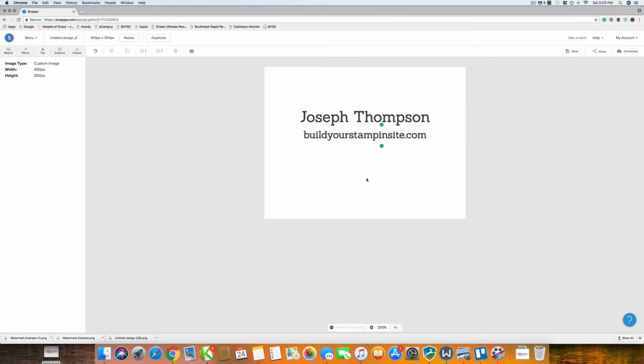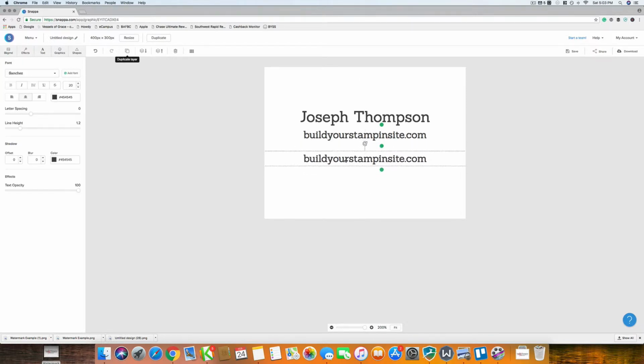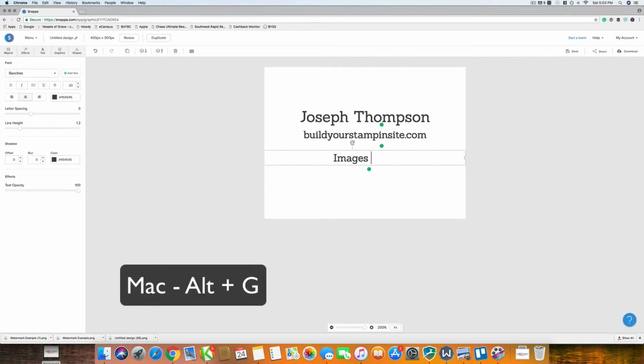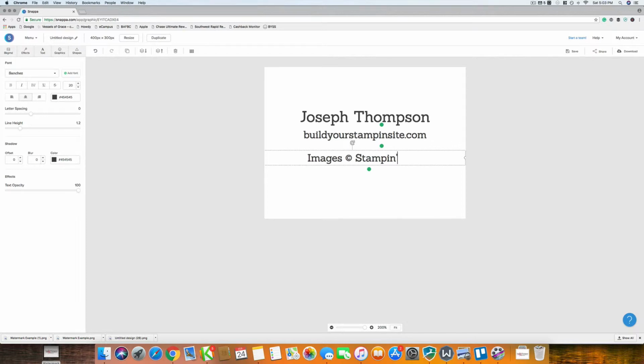And then what we want to do for Stampin' Up specifically is when you put a watermark into your thing, you want to put in this right here. We're going to put in an attribution. And so what we do is it's a copyright. So we're going to say images and then copyright. How we do a copyright symbol is going to be the Alt key on a Mac and then hit G. So we get that and we type in Stampin. Make sure you have the apostrophe and the up with the exclamation point. And what you're doing here is you are now kind of giving credit to Stampin' Up for this kind of thing.